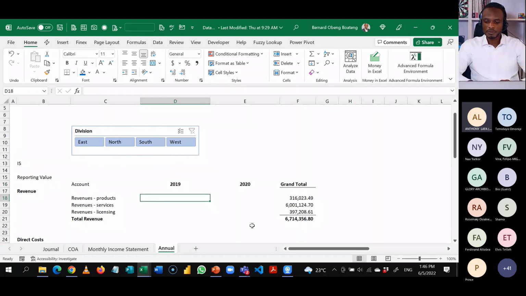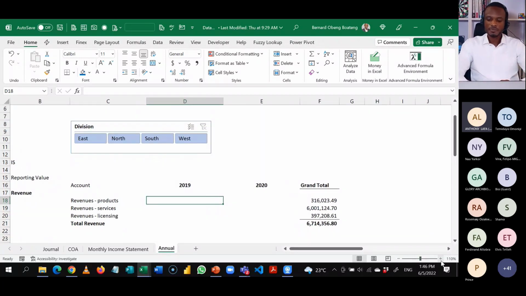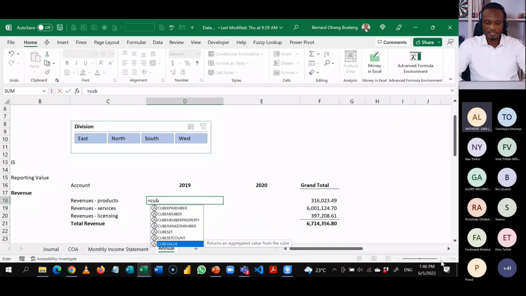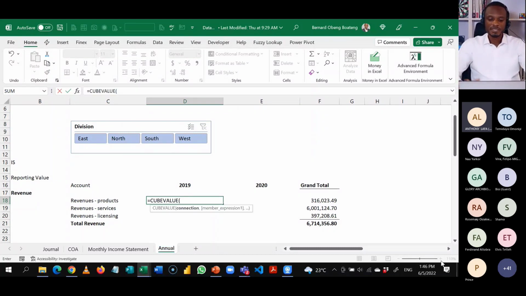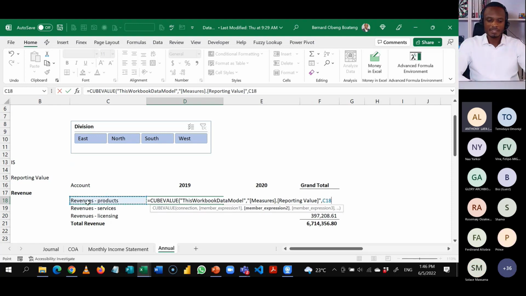So I'm going to start off using cube value. So cube value aggregates our main calculation, and this is going to come from our data model. The measure I'm going to use here is the reporting value, so Measures dot Reporting Value. Now you have this. What do you want to see this by? First, I want to see this by the label here, revenue products. I'm selecting this because this is already a cube member, so it's easier for us to maintain it this way. This is going to be my revenue or my account label.